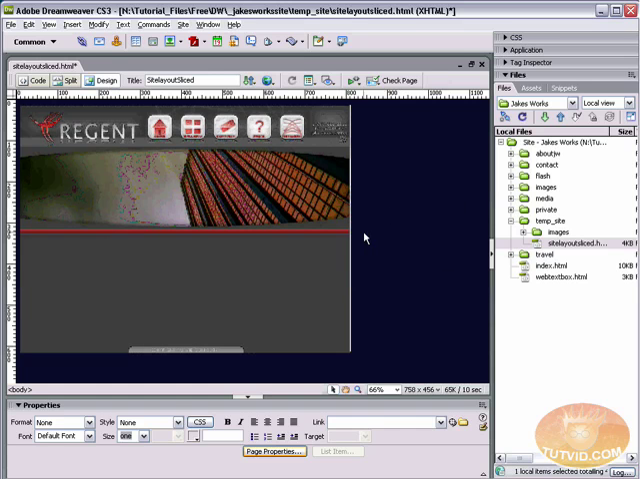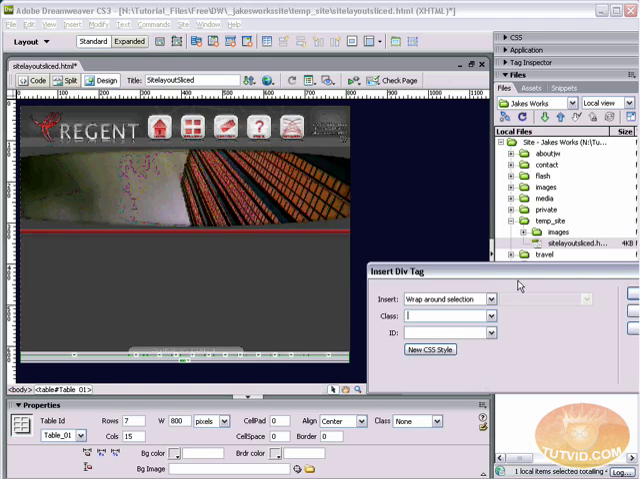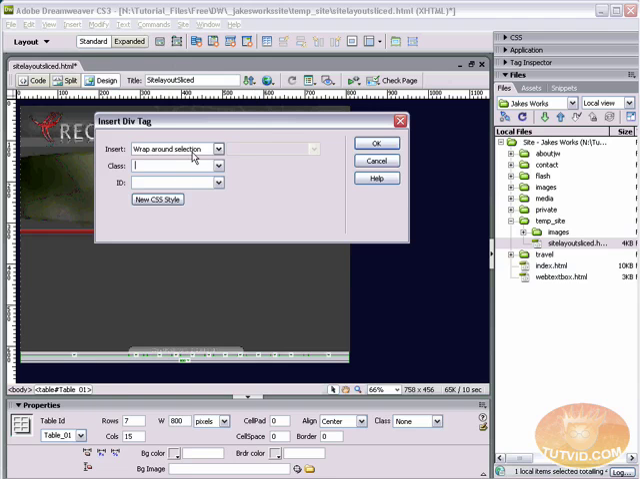So we've got this dark blue background now, but I'm still going to set this into a div. What we're going to do is select the entire table again and come up here to Layout and select Insert Div Tag. When we do that, the Insert Div Tag dialog box pops up. We want to insert this and wrap it around our selection. In this case, our selection is this entire table containing our layout.